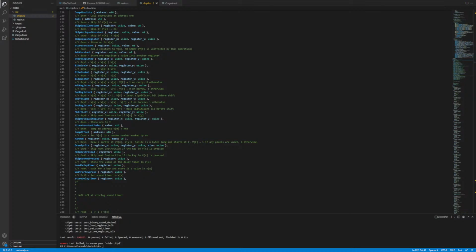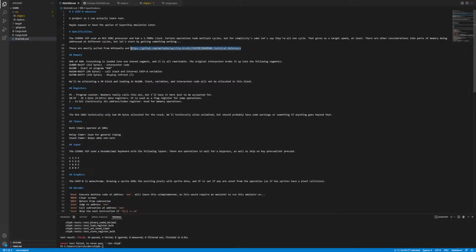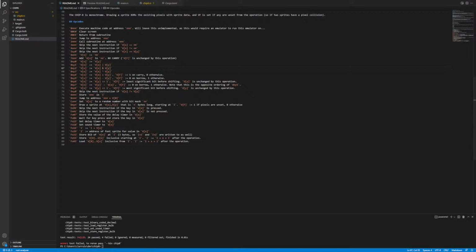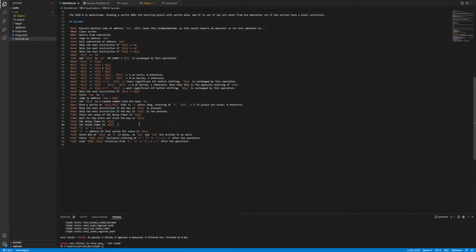I should probably pull up the documentation here. Well, this page is helpful, although I think I copied a lot of the instructions into here. Okay. Store sound timer. Store sound timer. Oh, set sound timer to VX.